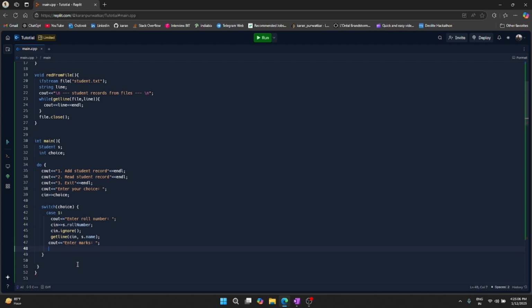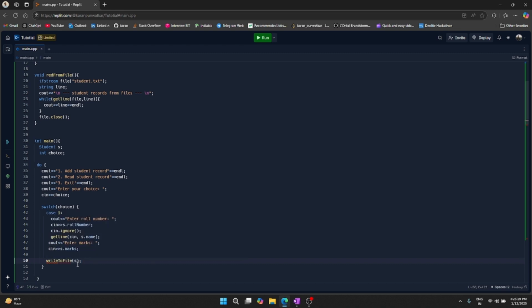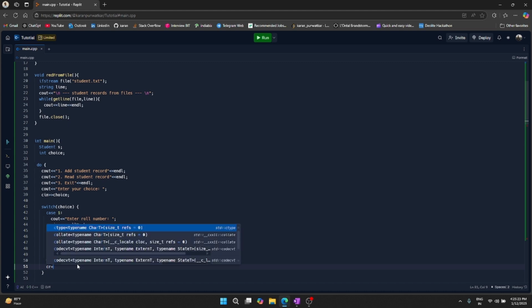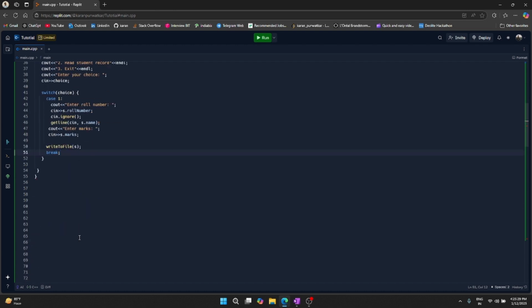And for this we have to take the marks from the user, since we don't know who the user is. Then we have to write to file s, and put a break. Okay, and that is our case 1. Now we are moving to case 2.